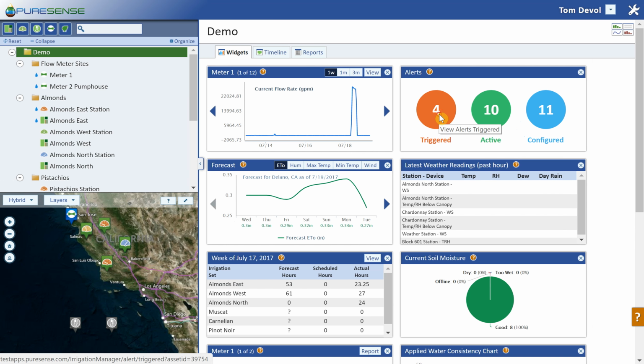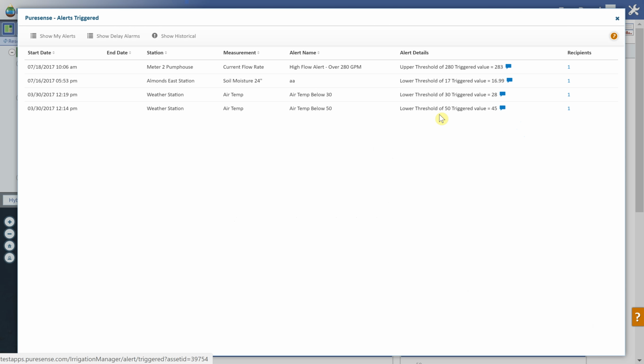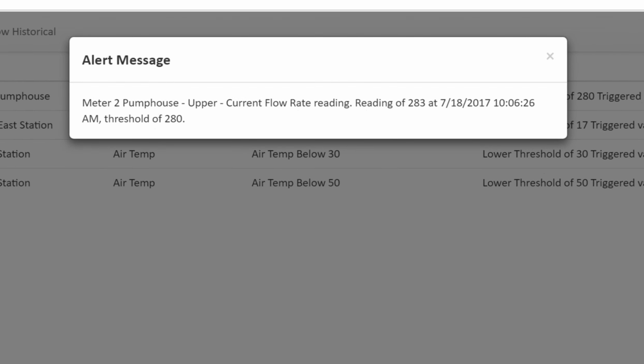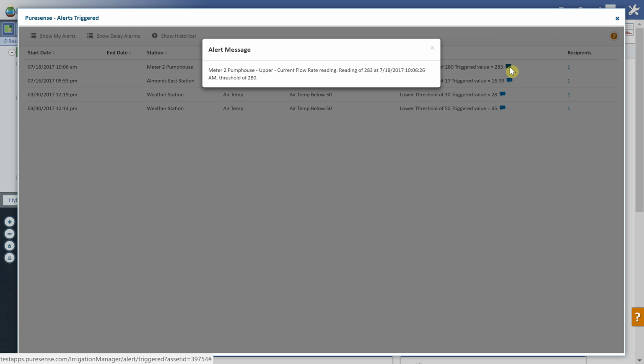If you click on the circle, it pops up a list of all the alerts that have actively triggered and gone past the threshold. So the first one you can see is for the pump station, and it's showing that we have a high flow over our alert level of 280 GPM. The little message icon, if you click on it, will pop up and show you what the body of the alert actually was, what the text was. So it'll show you what the alert message was.